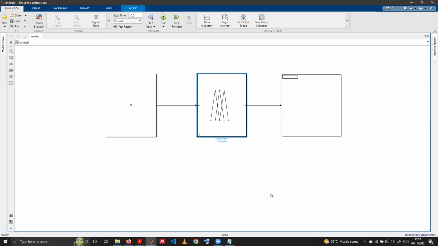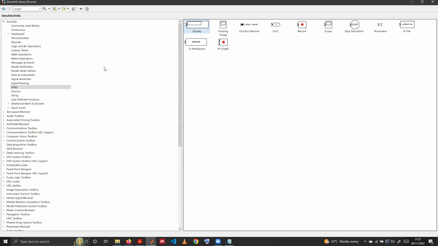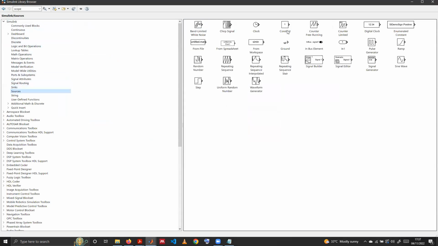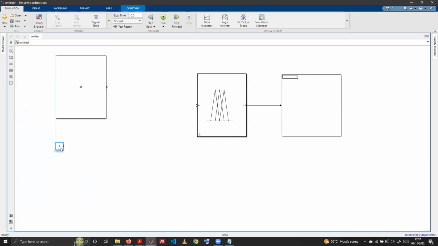FIS, and click OK. But now, if you run this, you would have an error because you only have one input going into the fuzzy logic controller. Because you only have one input, the fuzzy logic box only has one input coming in. So it means you have to find a way to feed in 2 inputs. To do that, you can duplicate this. You can go back to the library browser and add another constant, which is here.